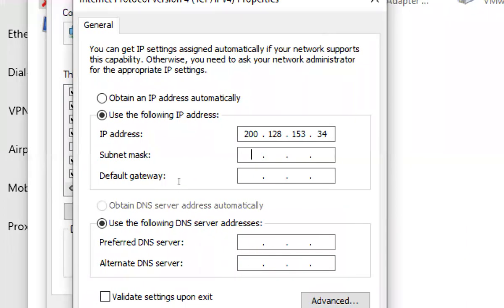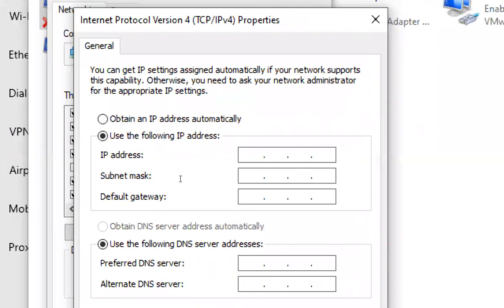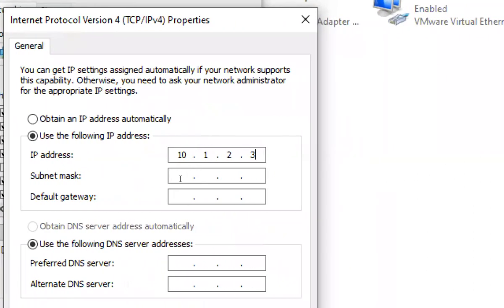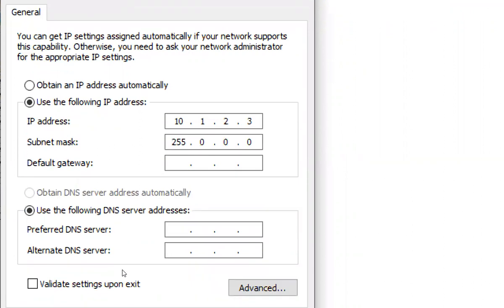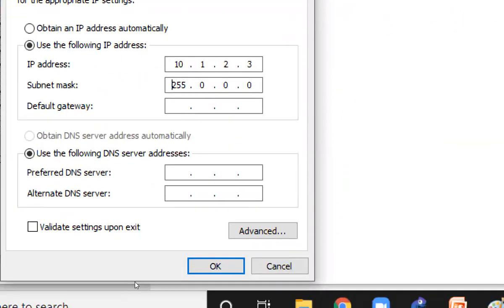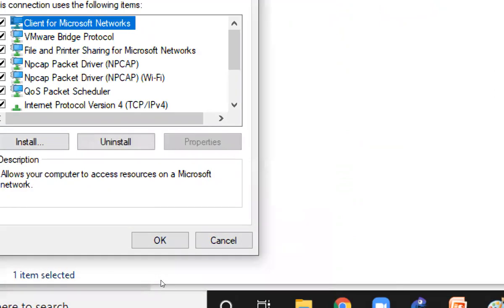Similarly, you can give another IP. Suppose you want to give class A, say 10.1.2.3. If you click, it will automatically fill the default subnet mask, which is 255.0.0.0. Okay. So then you can click OK. Then again OK. The same thing.